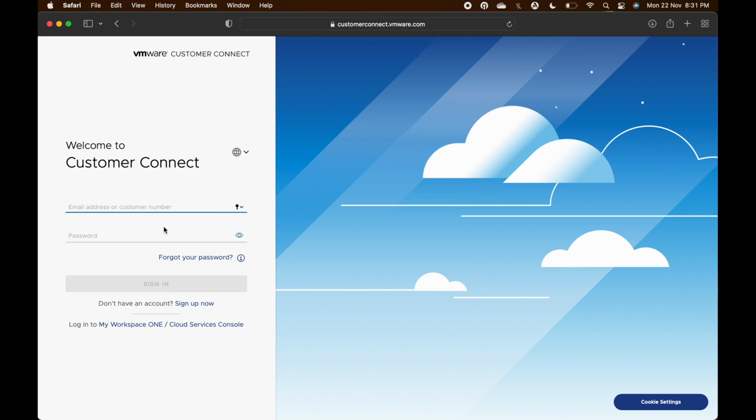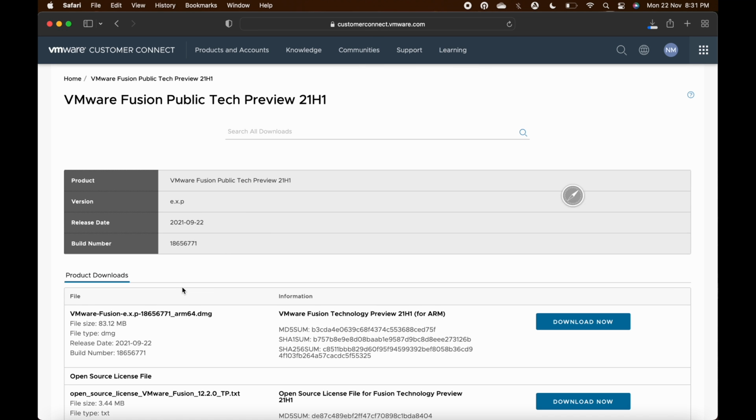It should take you to a sign in page. Over here, if you have an account, you can just log in, but if you don't, you need to sign up using that button below. I have an account, I'll sign in. Now the download should automatically begin. As you can see, it has begun.